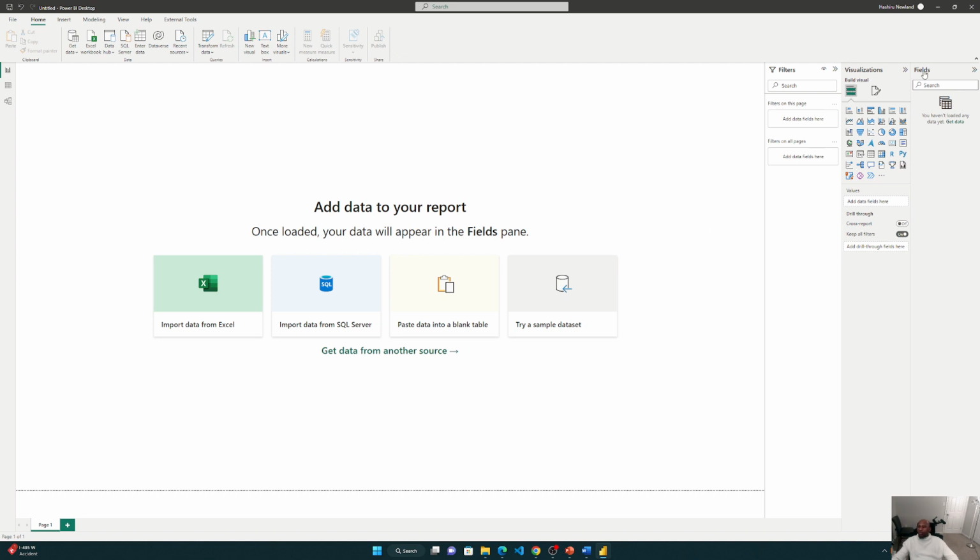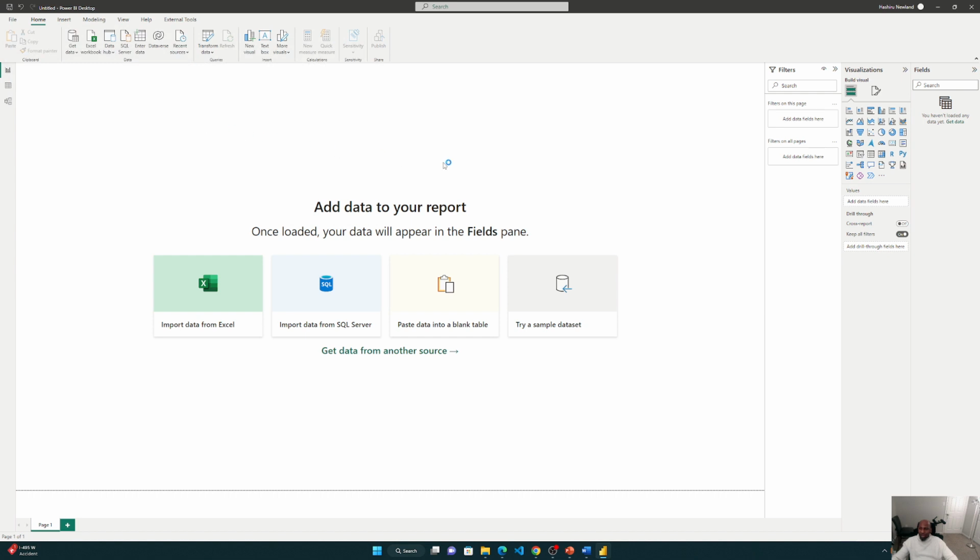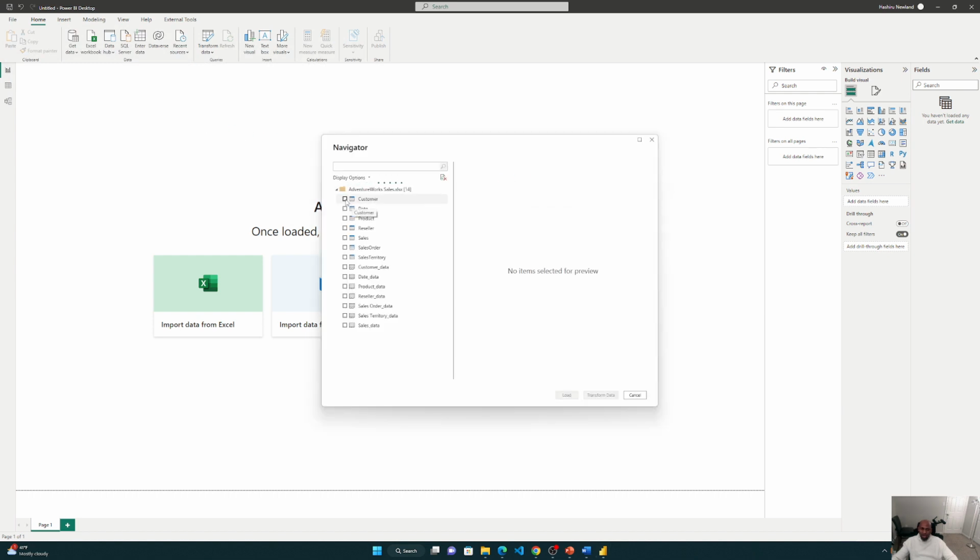So we have the fields pane. If you have any data, then you'll see the fields. And for the purpose of this exercise, I'll upload the Adventure Works Sales so that we can see how it looks. So I'll just take the first few sets of data here. We'll explain about the navigator. This is actually the Power Query Navigator, and all the connectors, you will see them later.